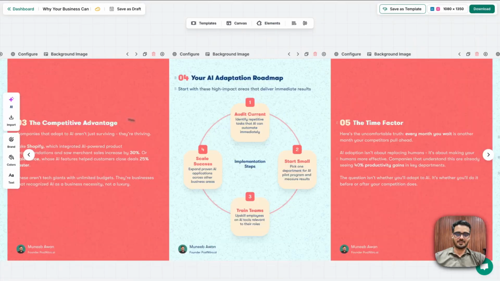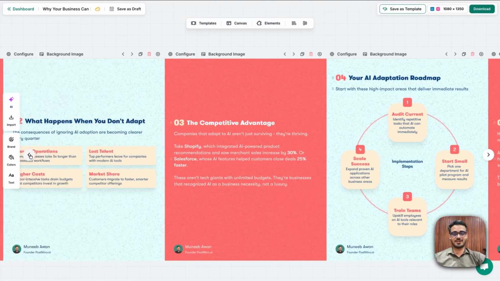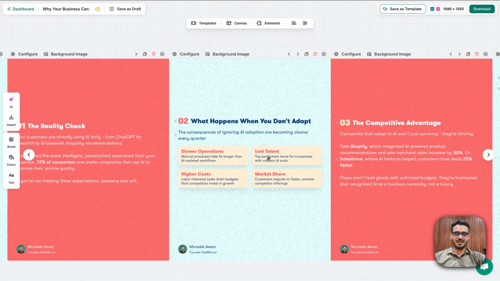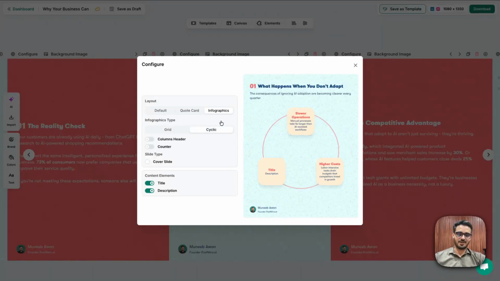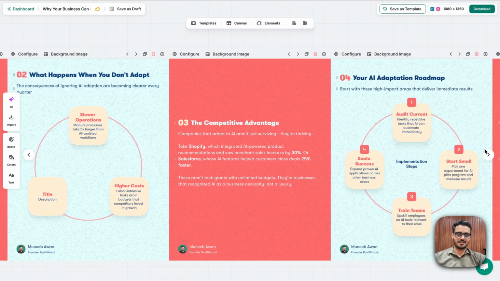Let's just edit this post. Okay, so now you can add infographics to your carousel post, like you can see here. You will just need to click on the configure button and then set the infographic layout, and then that's it. You have a grid layout right here. In case you want a cyclical format one, you can click on the cyclic one and it appears like this.